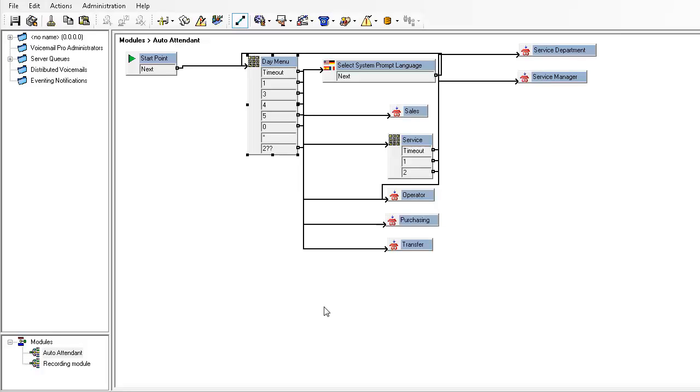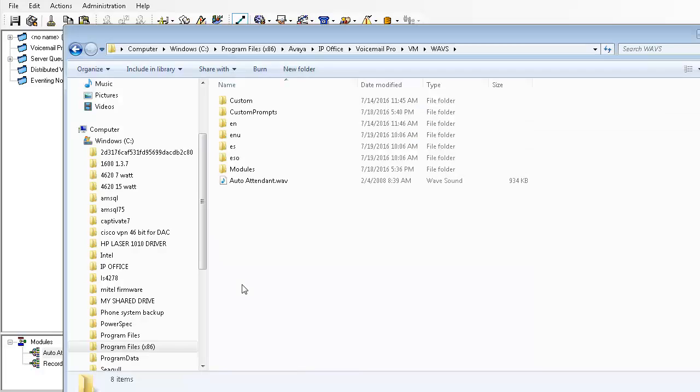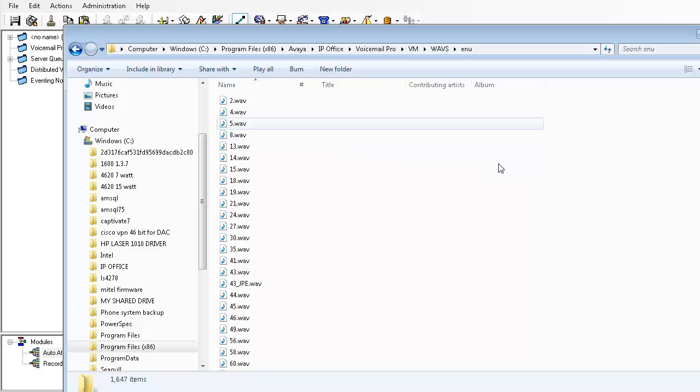And I'm going to browse to that folder where the voicemail files are stored. And as you can see, this is the default directory where the files are stored. It's C drive, Program Files x86, Avaya, IP Office, Voicemail Pro, VM, and then the Waves folder. So what I have here is the ENU, that's the English United States folder. Inside that are all the WAV files that get used by the voicemail.